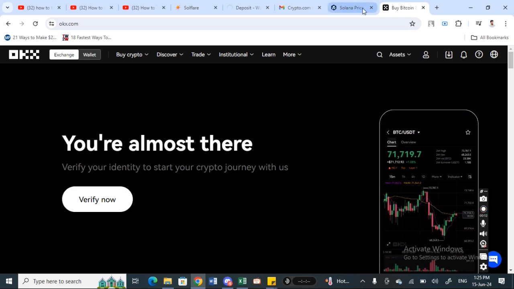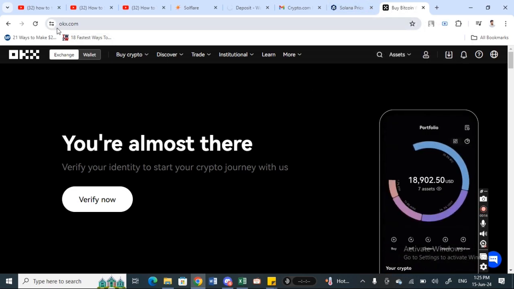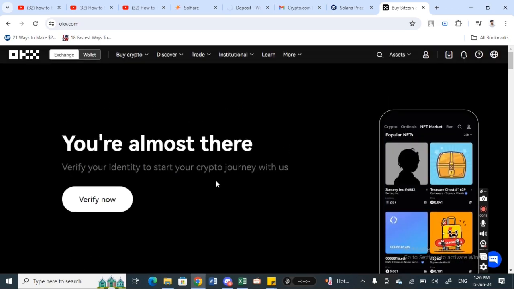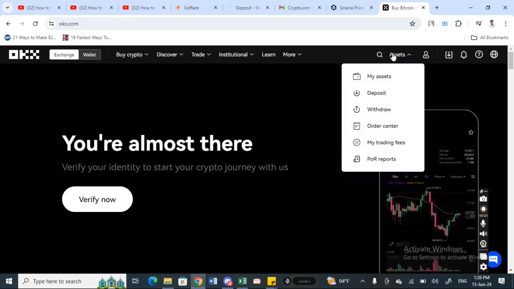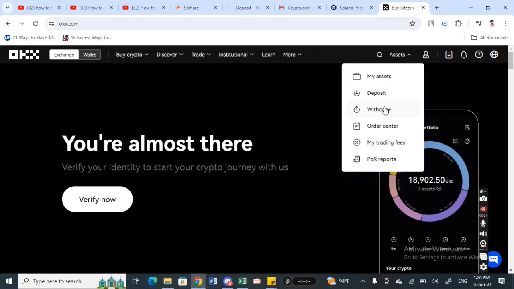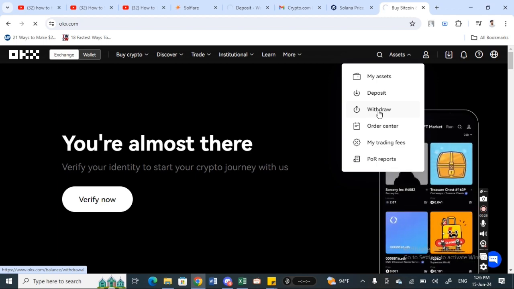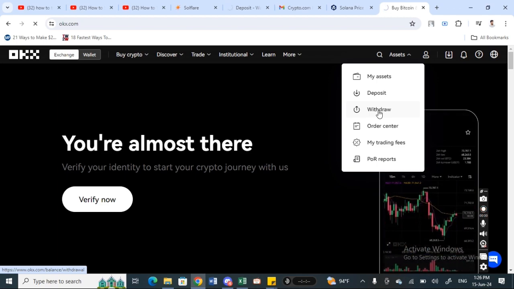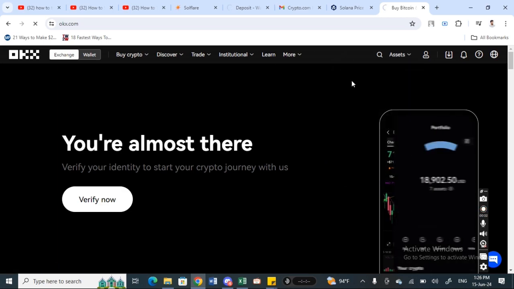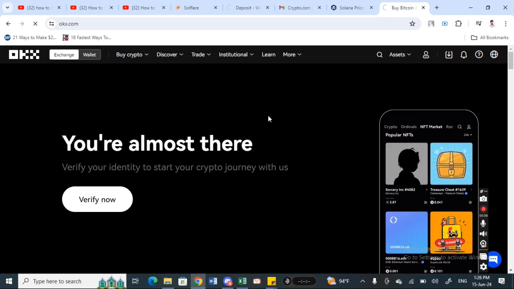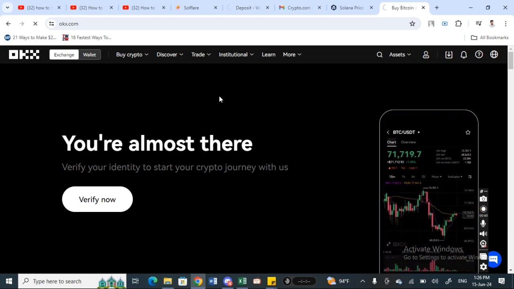So firstly, open up your OKX account or log into your account. Once you're done with logging in, what you're going to do is hit on your assets here. Click on your assets and then choose the withdraw option. So click on withdraw. Once you click on withdraw, this will take you to the withdraw page here where you'll be able to plug in the details of your withdrawal.